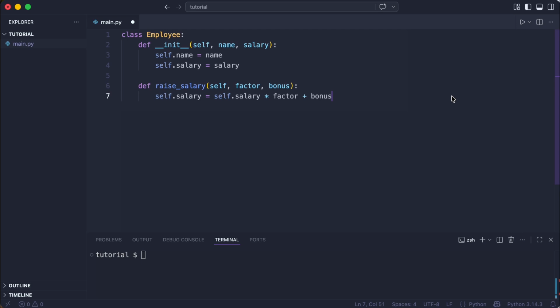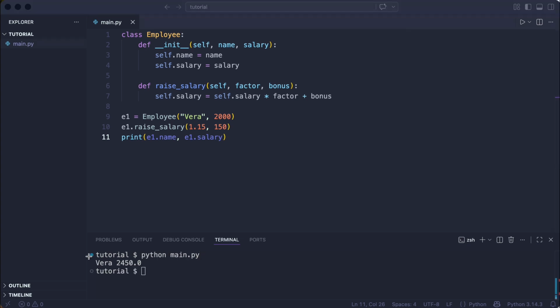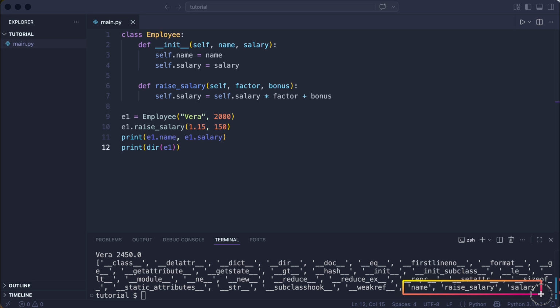Here is class employee that takes a name and salary. It has method raise_salary that takes a factor and bonus. I create an employee and raise the salary. No surprises here. Let me look into the employee object. I see the data attributes and the function.